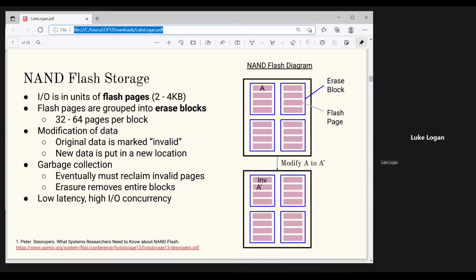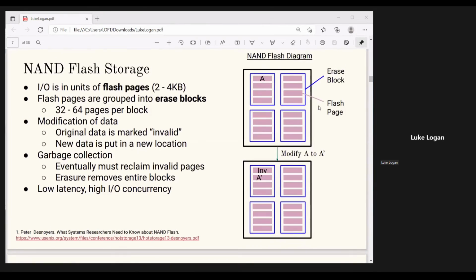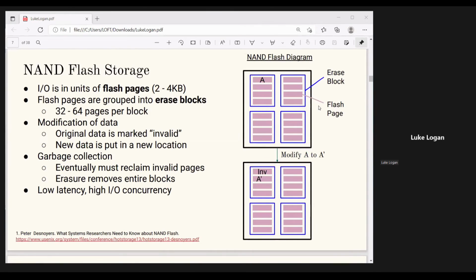The garbage collector erases entire blocks of data from the flash device. The performance of the garbage collector is very important for overall I/O performance. Unlike hard drives, NAND flash devices have much higher I/O concurrency and lower latency. This is because there are no moving parts in NAND flash. Okay, next.